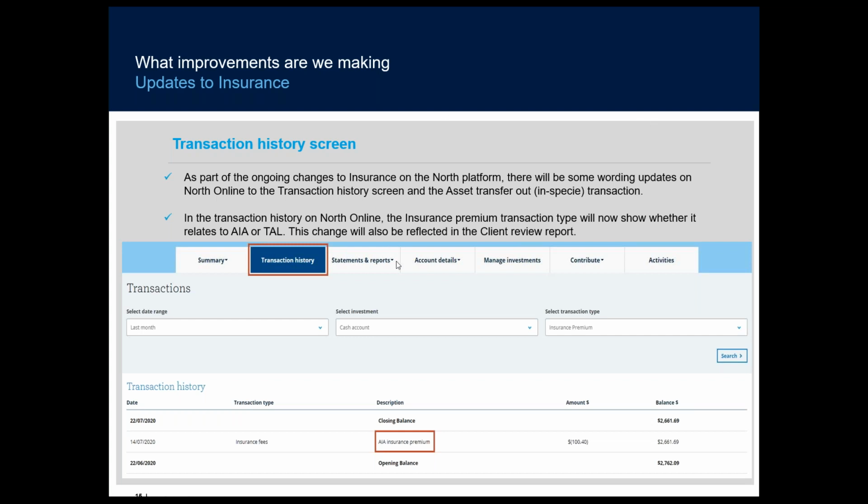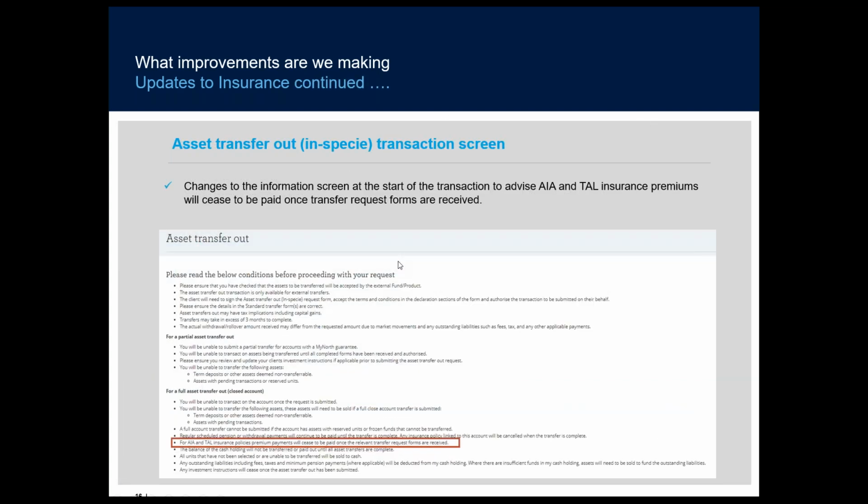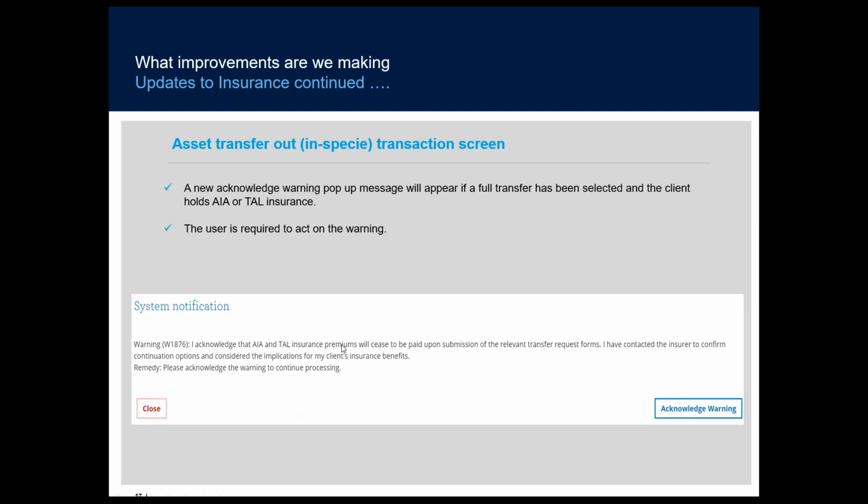Further to that, for in specie out, the changes to the information screen will be at the start of the transaction to advise AIA and TAL insurance premiums will cease to be paid once the request forms are received. So once we get them, it won't deduct those premiums for that full in specie out. And that is listed here in the terms when you start the transaction. Not only when you start it though, there'll be a warning message as well.